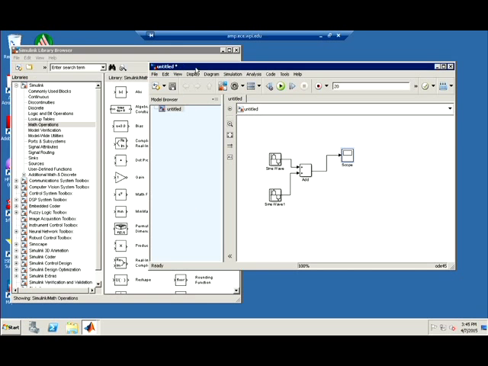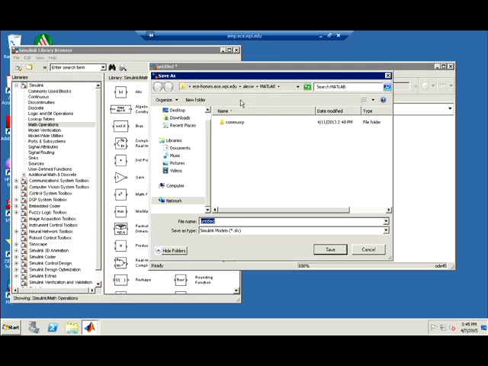So you see all this graphical stuff. What you do is you click Save, and then you can save it. You should save it in whatever drive you can back up.